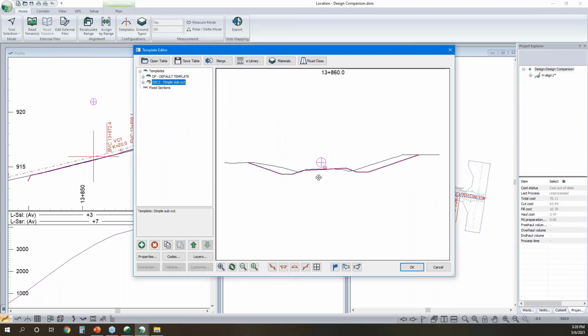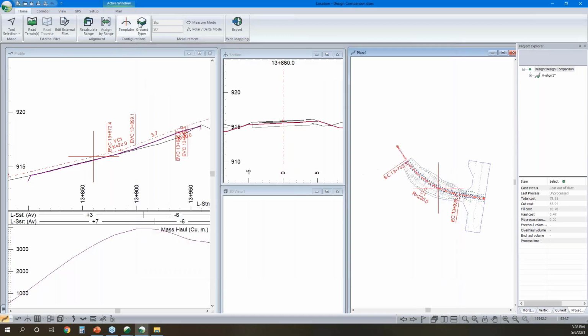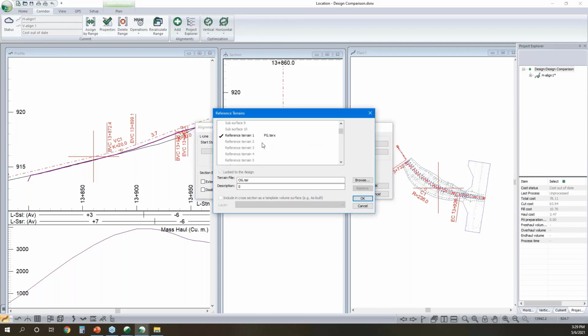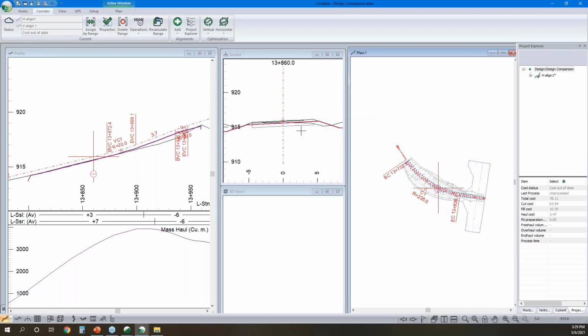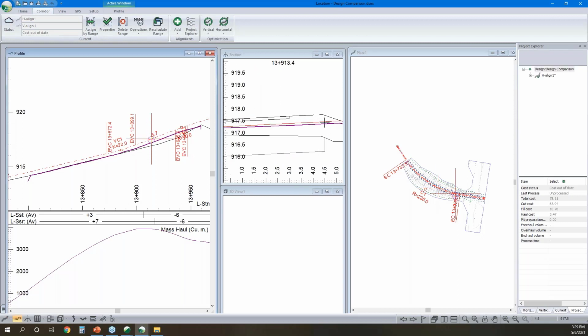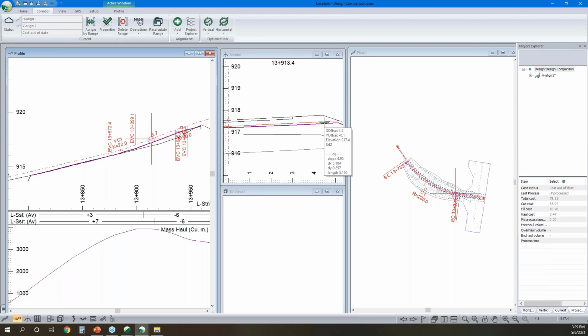So here's our design with our normal template. That template is smart. And then I've added in this reference terrain, so final grade. I'm not worried about calculating volumes for this. I just want to be able to see where that surface is compared to my design surface. We can click along here and you can see there's always going to be a little bit of deviation between the design and what gets built.